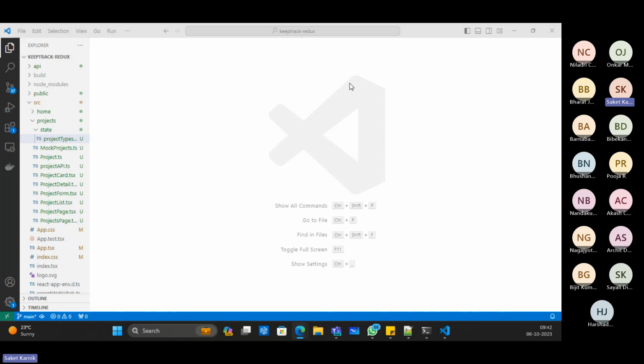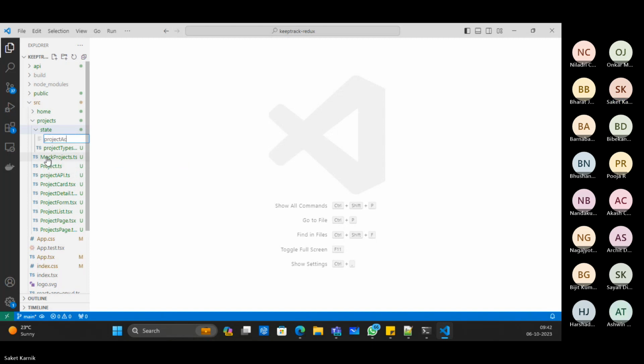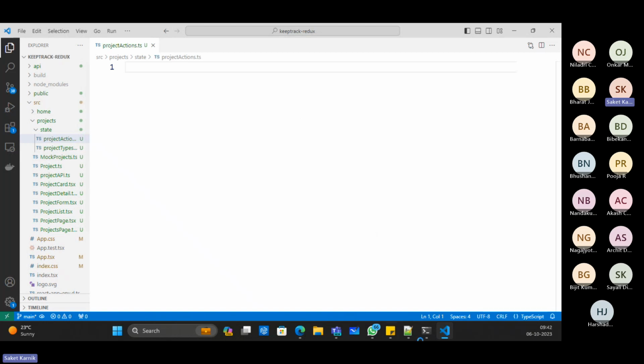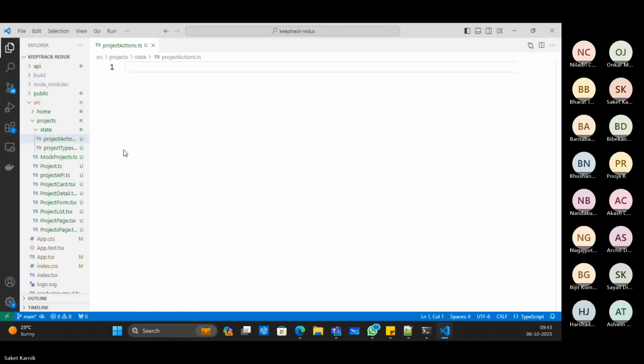Just close any files if already open, and then select your state folder and click on new file. Name this file as projectActions.ts. This file is something that we'll be using for creating the action creator functions.